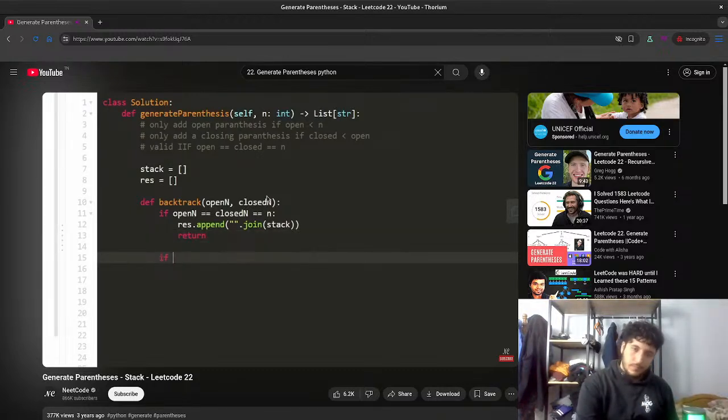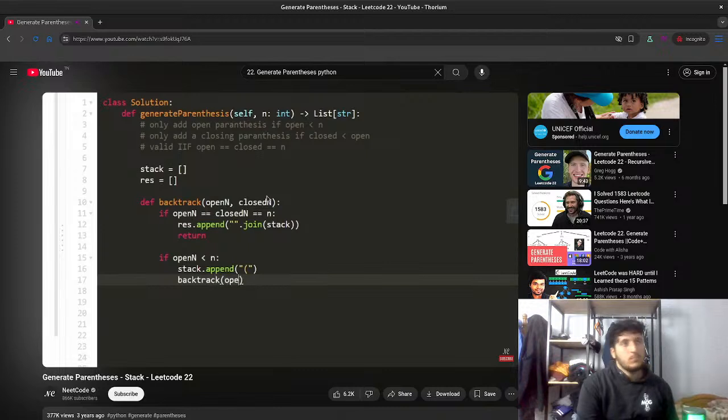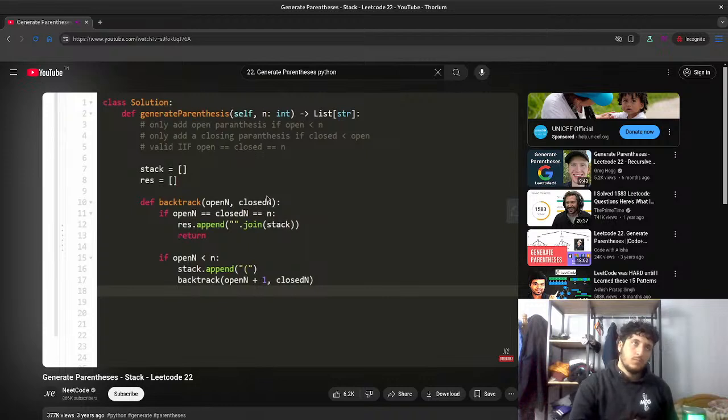Remember, if we want to add an open parenthesis, we have to check that our open count is less than n. If that's true, what we can do is to our stack, we can append an open parenthesis. So just an open parenthesis, and then we can recursively continue our backtrack. But if we do that, we have to increment our open count by 1, and the closed count remains the same. And after that backtracking returns, though, we do have to update our stack because we only have a single stack variable.